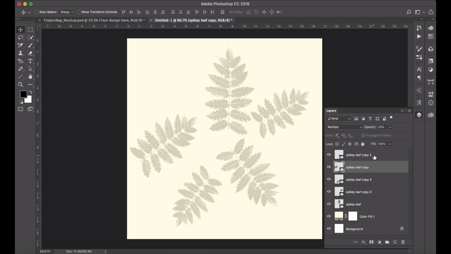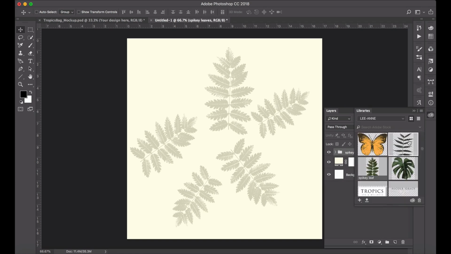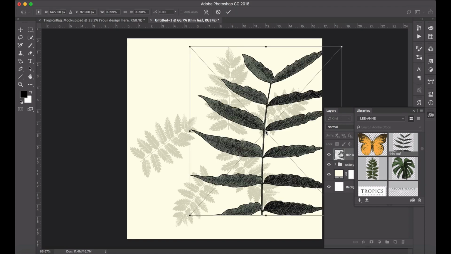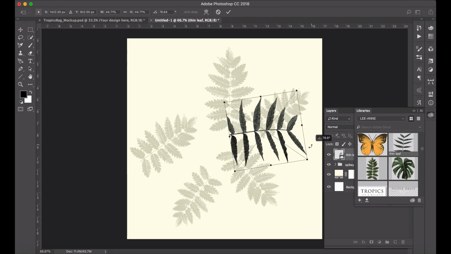So I'm going to group these in one folder. So my spiky leaf right at the top and my spiky leaf at the bottom. I'm just going to click on my folder to create one folder, and I'll just call it spiky leaves. And then I'm going to do my next layer. So I'll go over here. Let's do our thin leaf. And I'll just scale it down. Free transform, rotate it.